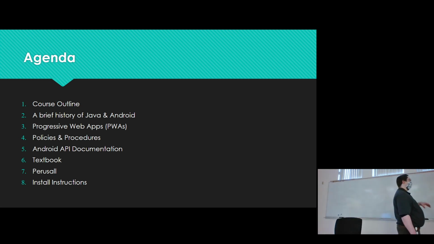I'm going to talk a little bit about the Android API documentation and give you the links to where to find those docs. Keep those bookmarked. You'll want to refer to those a lot. We're going to talk about what our textbook is. There's not a textbook you have to buy, but there are some digital resources that we will be using.